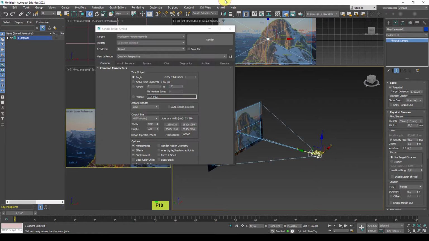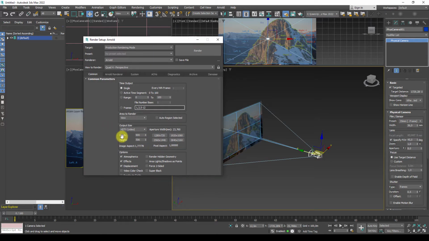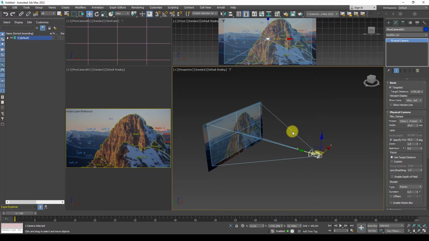ratio-wise. So here we are, and the common parameters, it's a single shot, HDTV, and that is actually good. We can go higher resolution, but right now, just for speed purposes, for testing, maybe 800, 900 should be enough. All right, so we won't render that much at the beginning, mostly in the viewport. Right, let me close this. So this one is good.